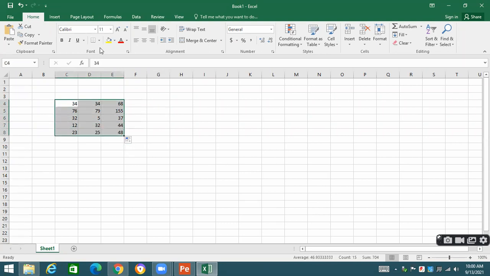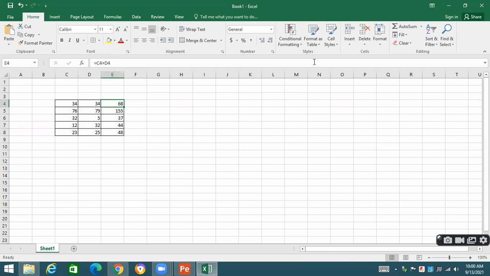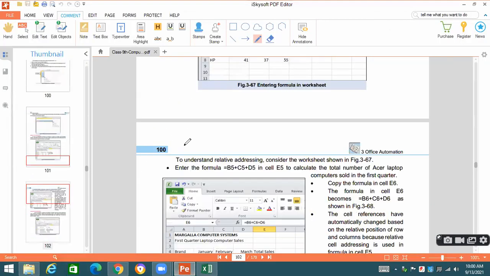Okay, students, this thing is clear. So this dragging, when we are changing the data over here, what is going on in this situation? Excel is changing the address accordingly. Okay, this point is clear, students. This is called relative cell addressing.